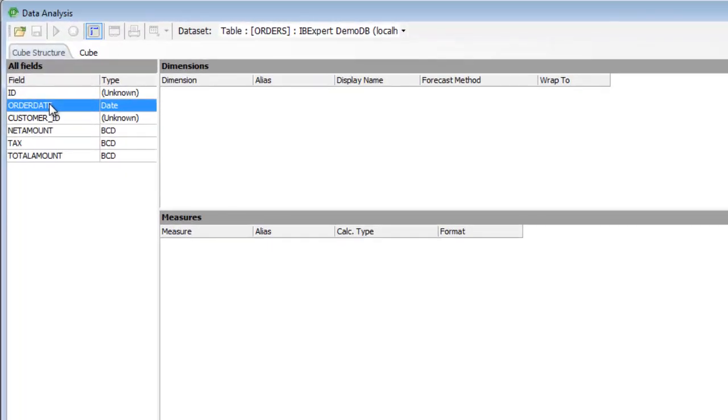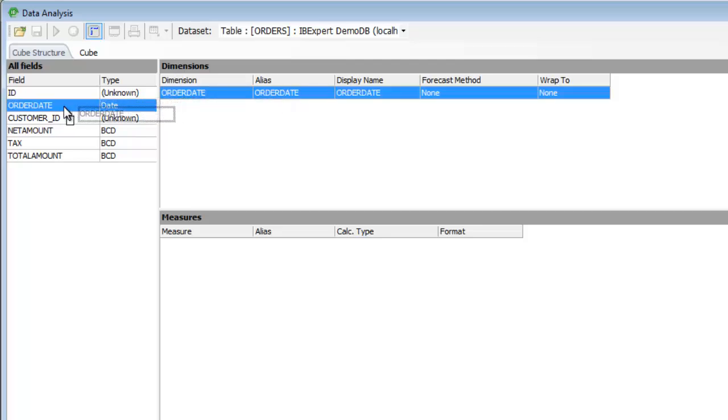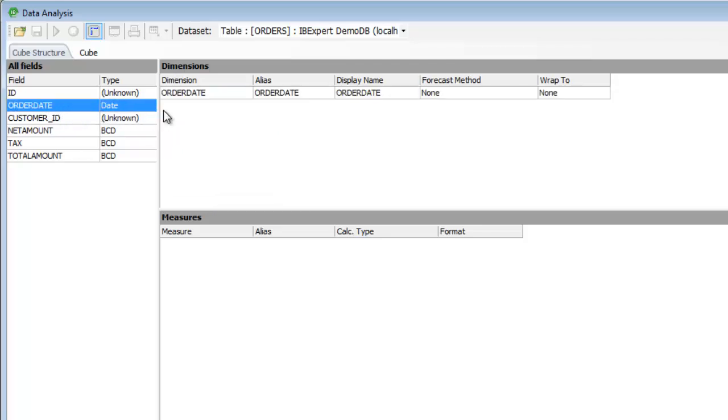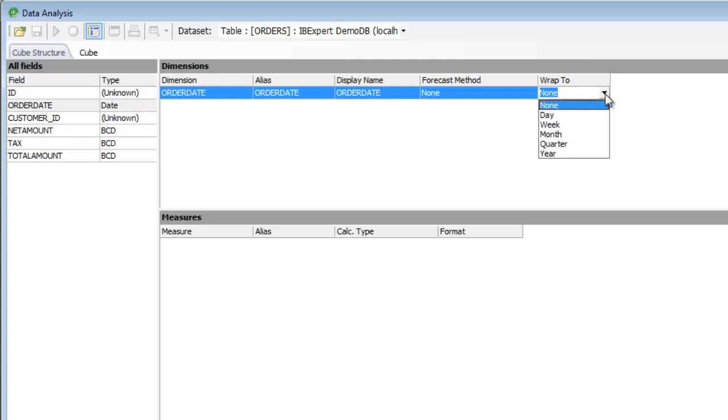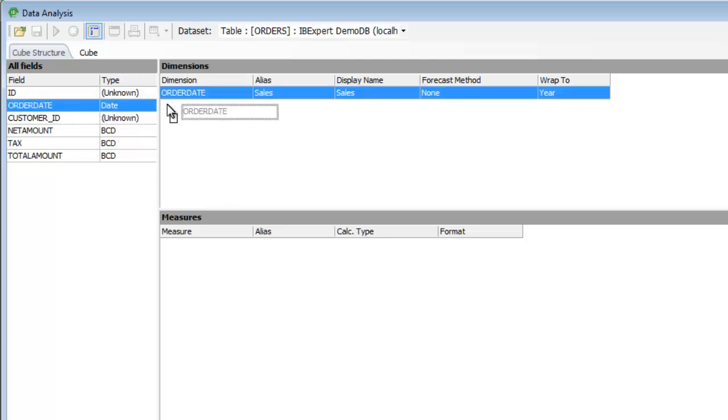I'll drag order date into the dimensions. You can drag multiple fields backwards and forwards until you've got the selection you want. Here I'll use wrap2 to group by year, and I'll alter the alias and display name to sales. Then I'll add the order date field a second time and wrap to month.